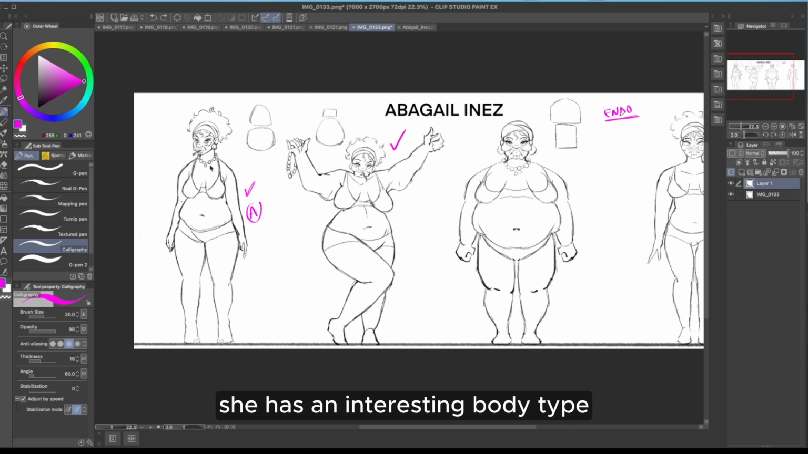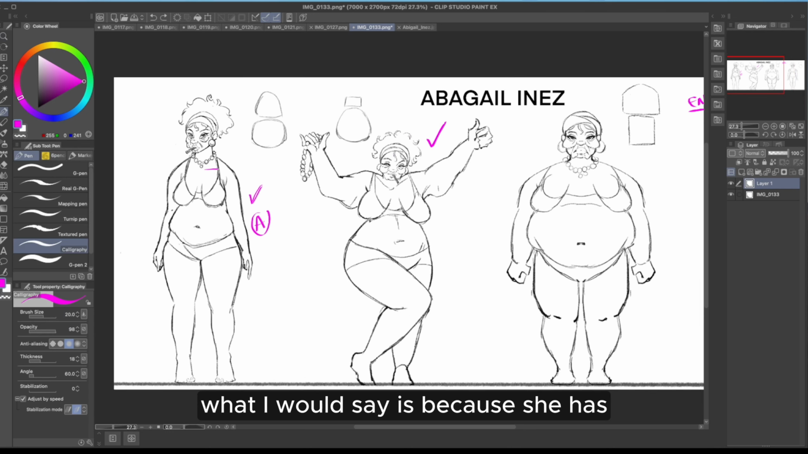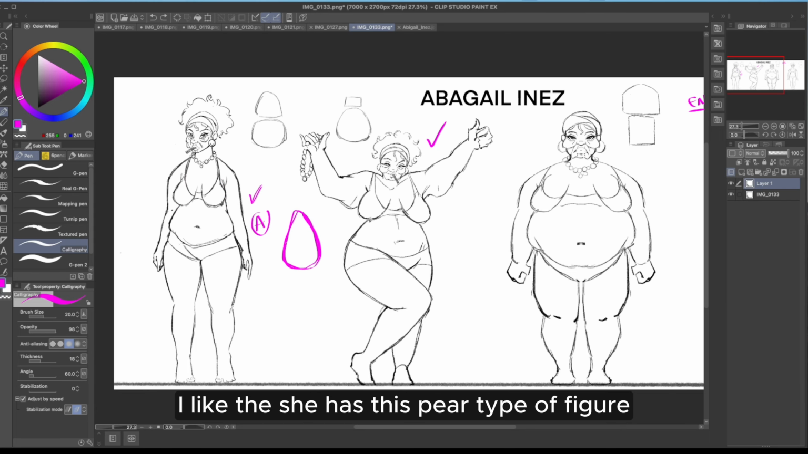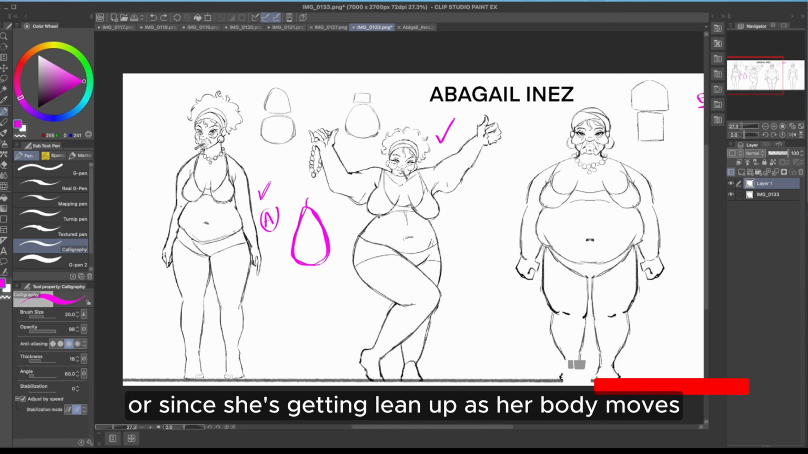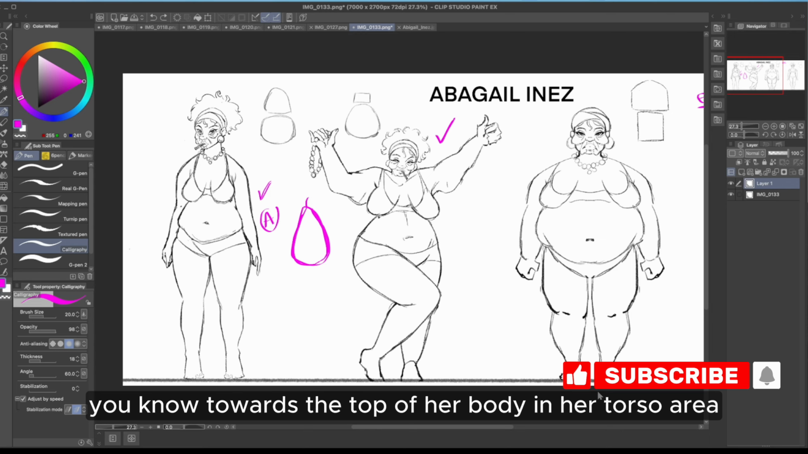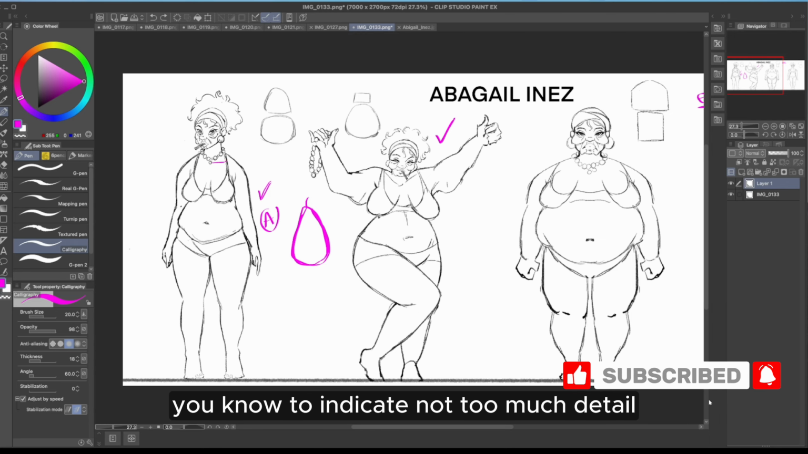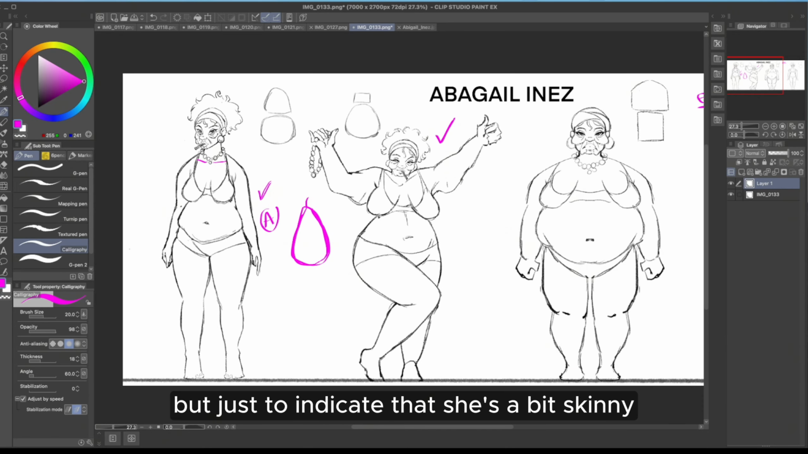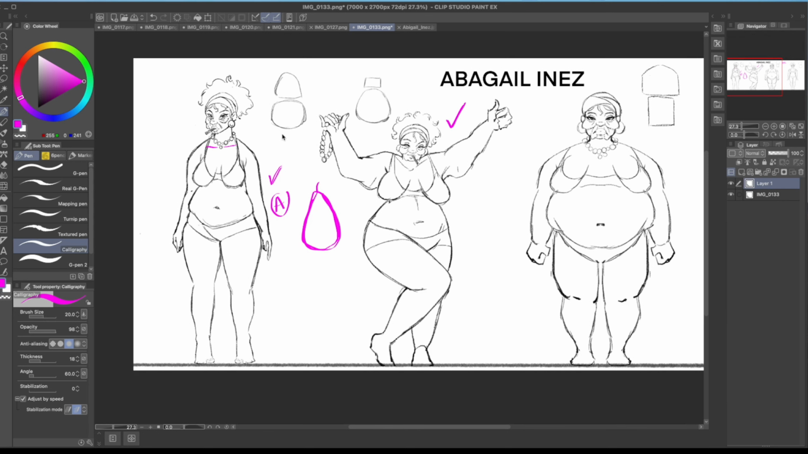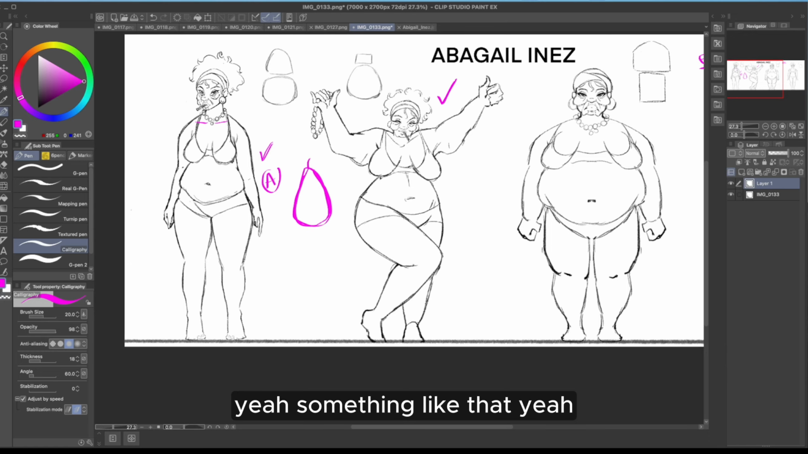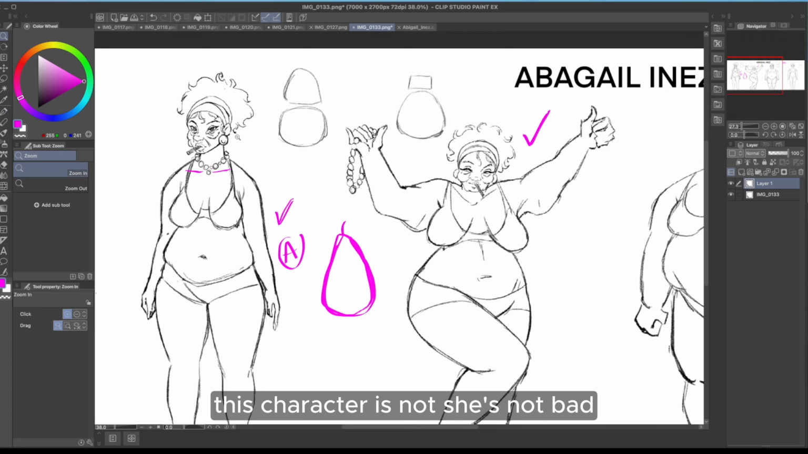She has an interesting body type. What I would say is, because her body is slimming upwards, she has this pear type of figure, so since she's getting lean as her body moves towards the top of her torso area, I would suggest you put like bones, not too much detail, just to indicate that she's a bit skinny up there. Yeah, something like that.